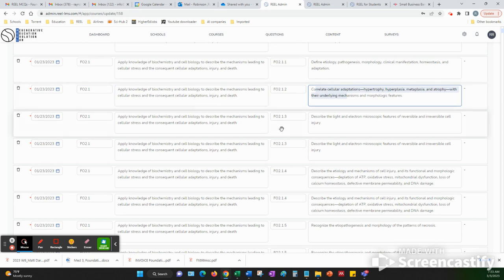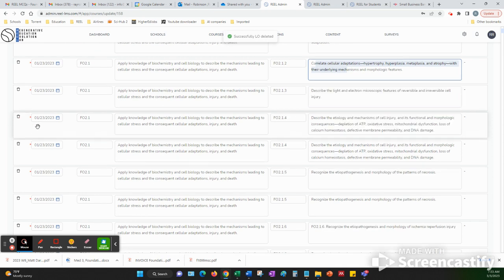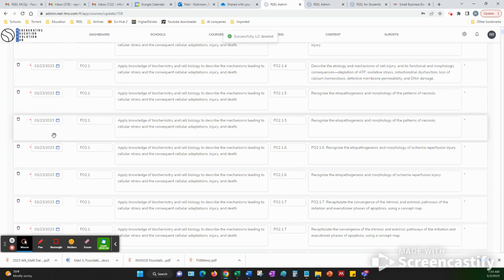So this one, FO2 1.1, FO2 1.3. So this is the correct date. So I will try to delete that one. There. 1.4, so I will delete that. 1.5, I will delete that.